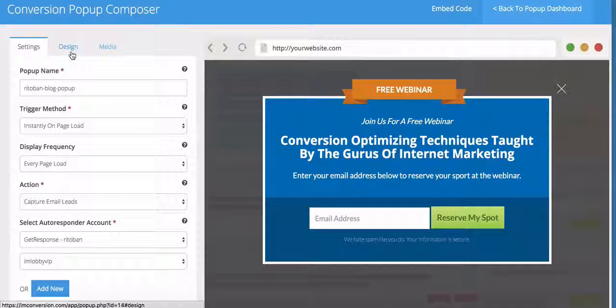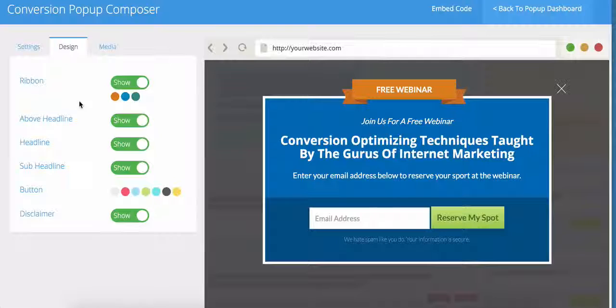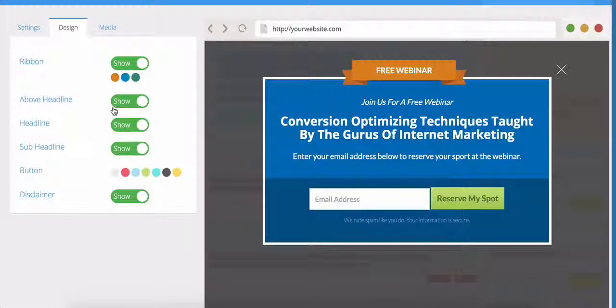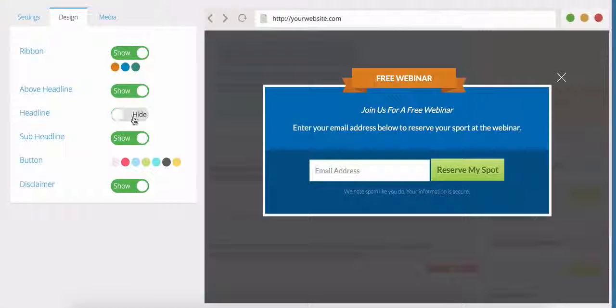Now we go to the design area. This is quite cool because here you can customize pretty much everything. So the ribbon that you see right here, you can either hide or show it. And you can change the color as well. For example, if you want a blue or a green or the orange one. Now the above headline, you want to show or hide again. The headline, you want to show or hide.